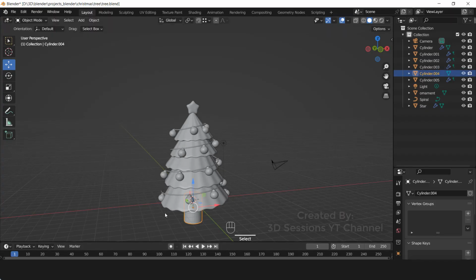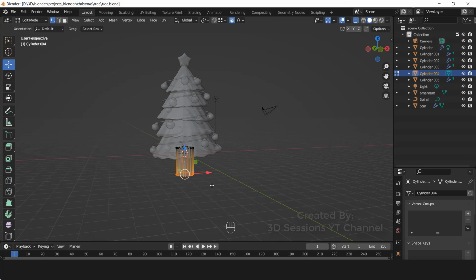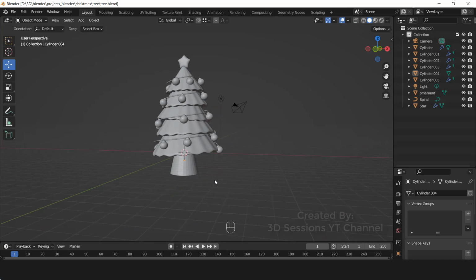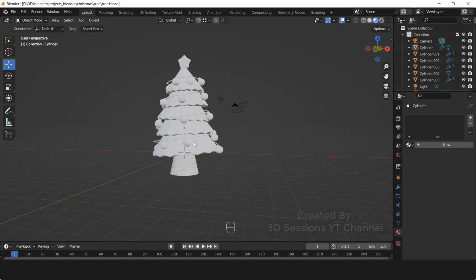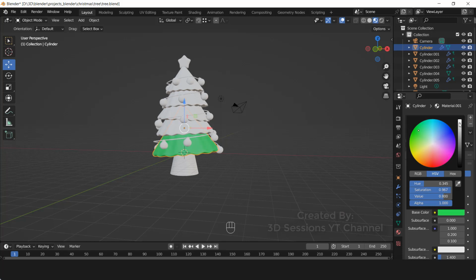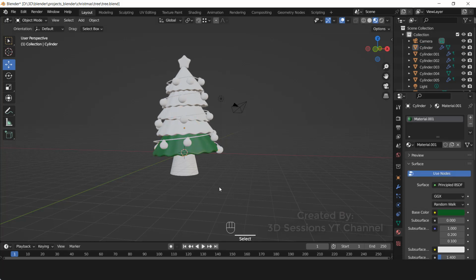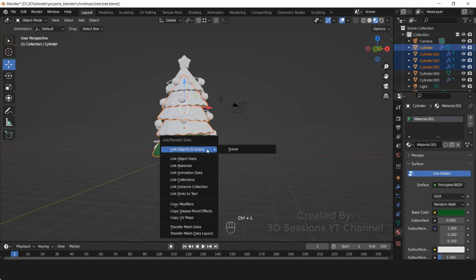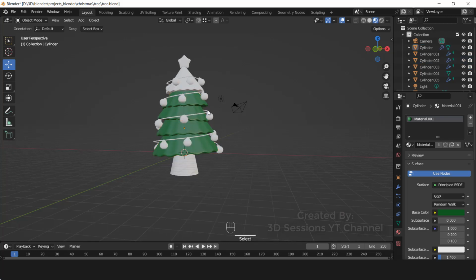Now select this cylinder, press Tab, bottom vertices and scale it big. It's fine. Now press Z and material preview. We'll give the material to this. Select the tree, add the material, make the green, make it little dark. Now select all the cones and select the material one, Ctrl L and link material to give material to all tree parts.